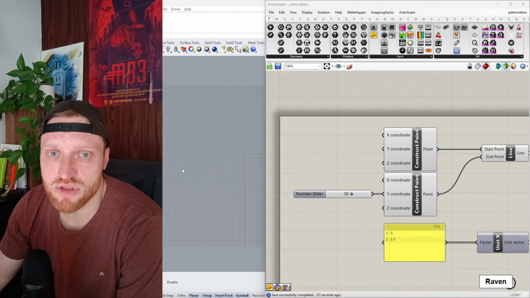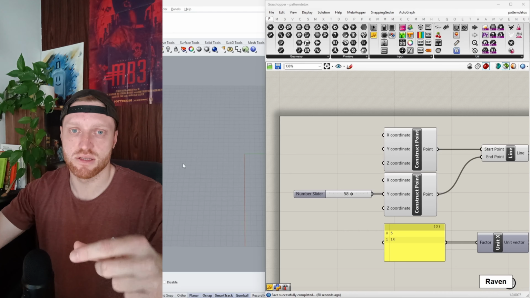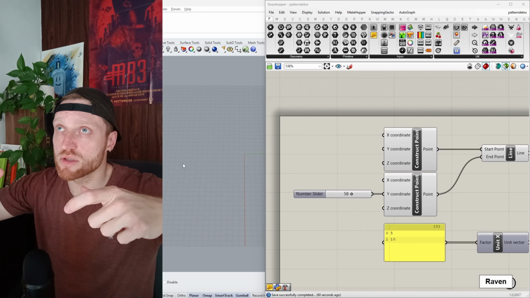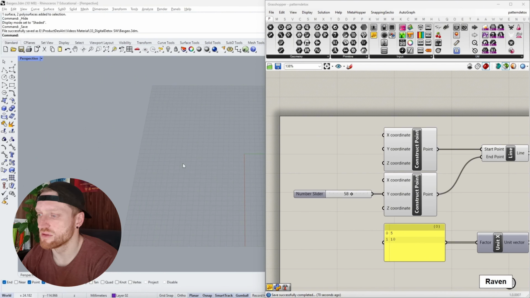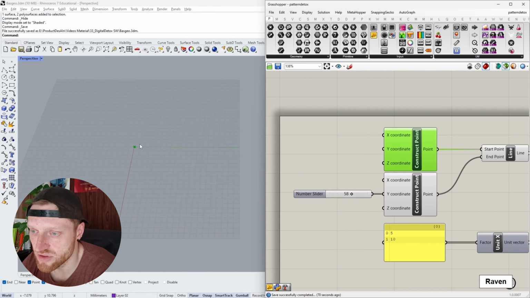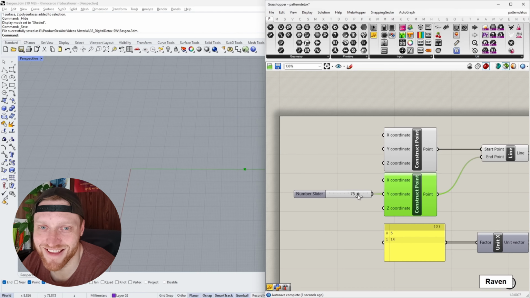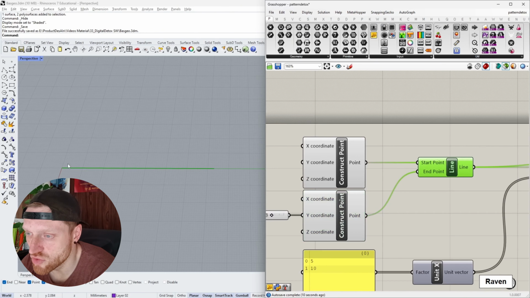So the first thing that I want to do is basically create several lines and then divide those lines into sections and place points at each of these sections in order to create curves in between those points. So in order to do that, we construct a point at the origin. And then we construct another point somewhere else. Basically, this one is shifted by 73 in the y direction. And then we connect these points to create a line. So we have this line here now.